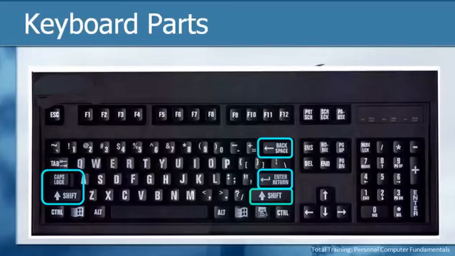When we're typing, we often need to make capital letters, use symbols instead of numbers, type in all capital letters, or erase letters by backspacing. So I've highlighted here the Shift keys, which can be found on both the left and right sides of the lower part of the keyboard. We also have the Caps Lock.